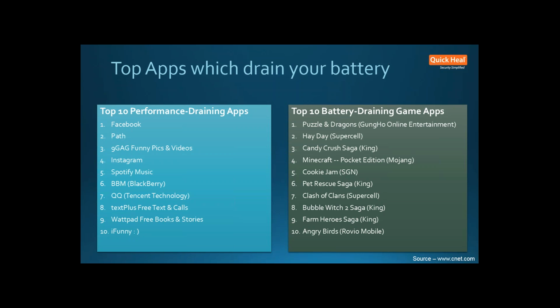These apps are the culprits, and they drain your battery life drastically. So if you have these game apps, you can remove them and improve your battery life.